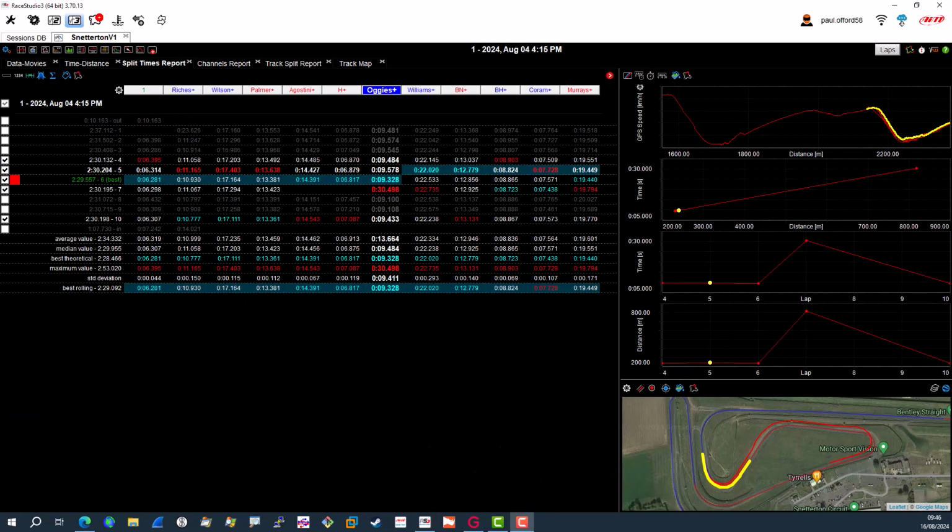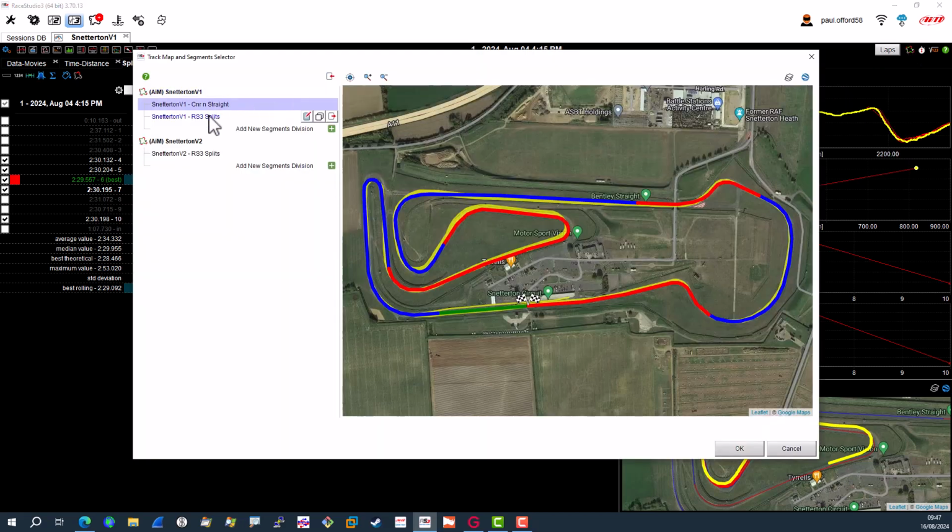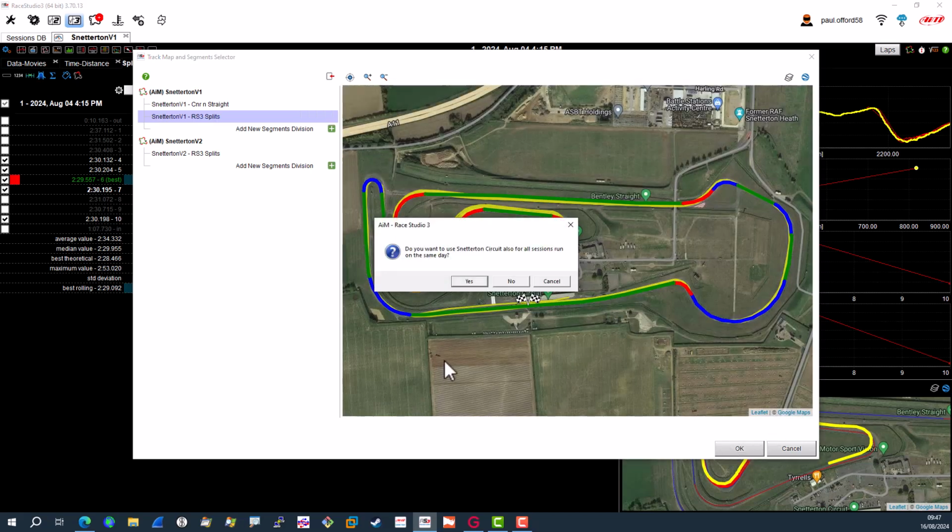Okay, we've looked at the why. Why are we doing this? Now let's look at the how. How do we actually do this? So I'm going to change back to the original track map, which is the default one that you get with RaceStudio 3.